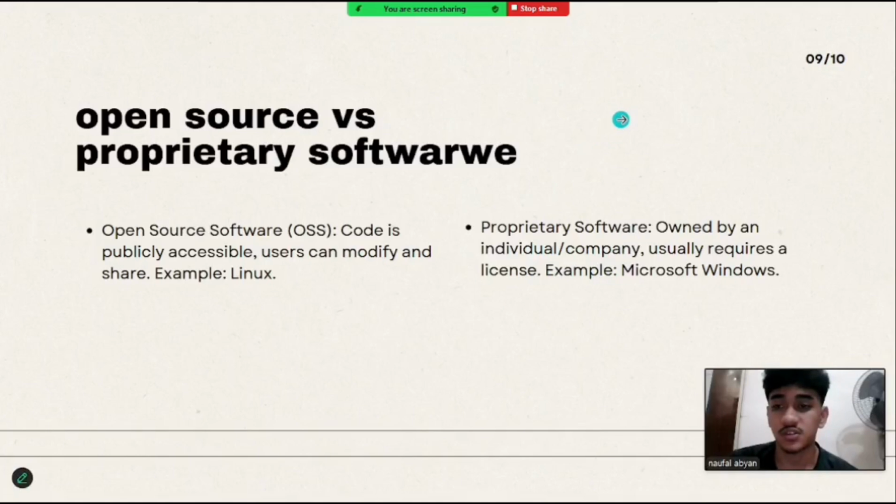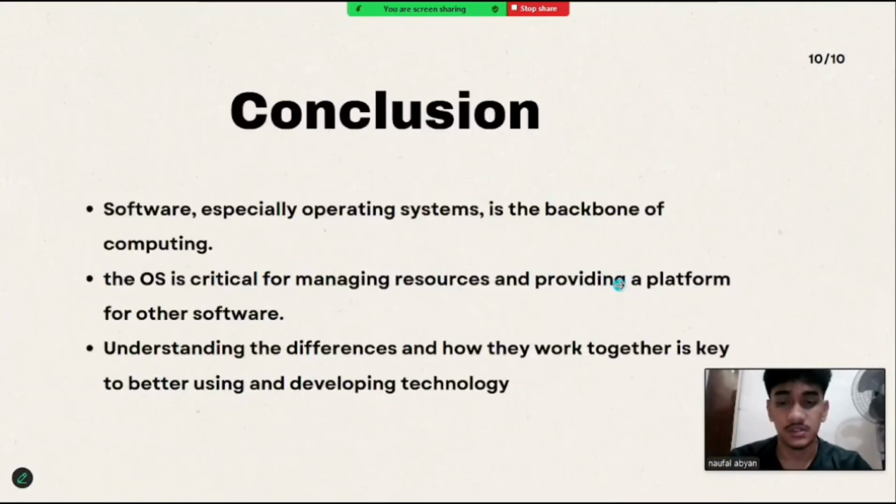Open source versus proprietary software. First, open source software. The code is publicly accessible. Users can modify and share it. Example, Linux. Proprietary software is owned by an individual or company and usually requires a license. Example, Microsoft Windows.